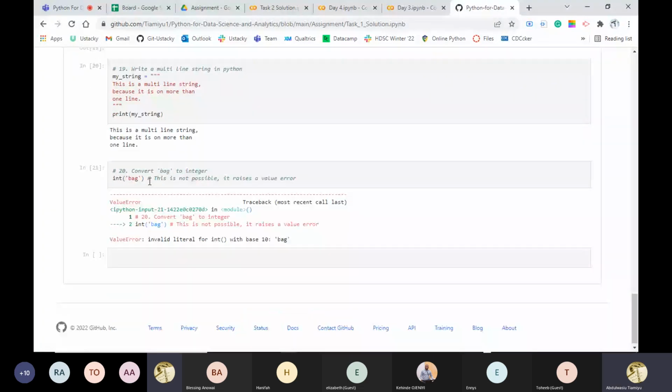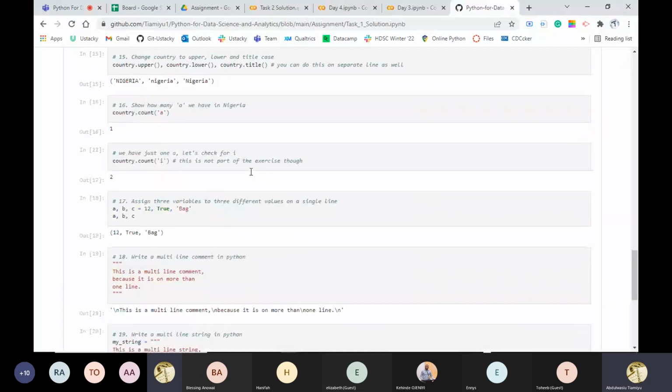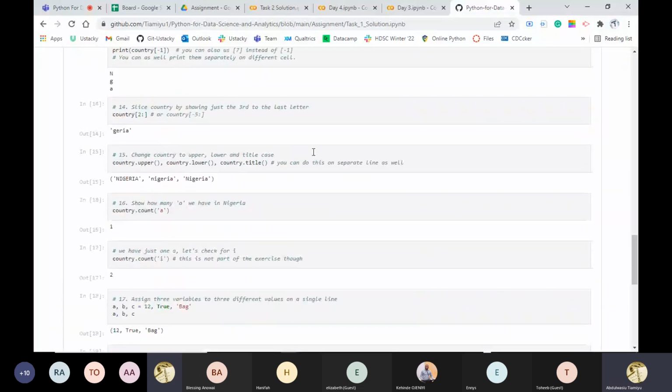So this one is to convert back to integer. It's not possible because the value is in string. That's not possible. Do you have any question based on what I just explained?